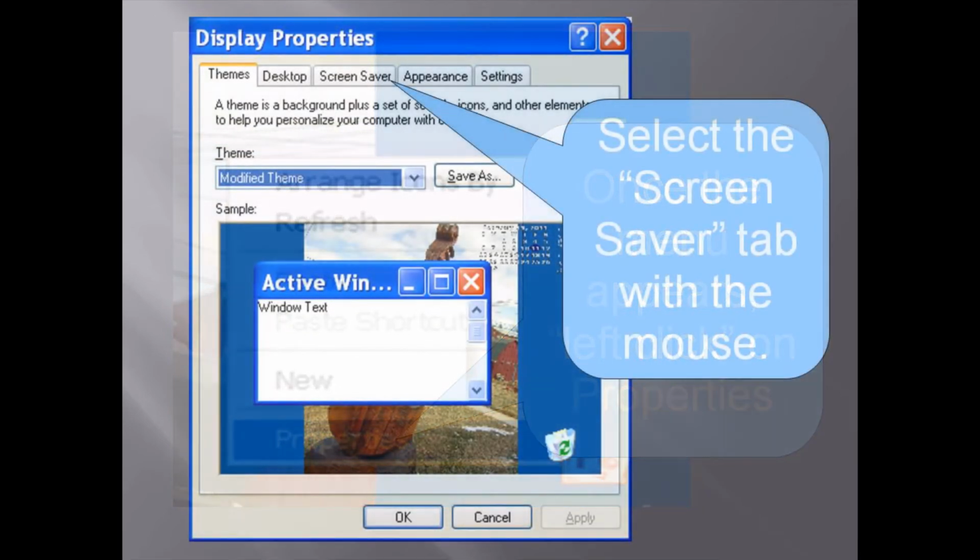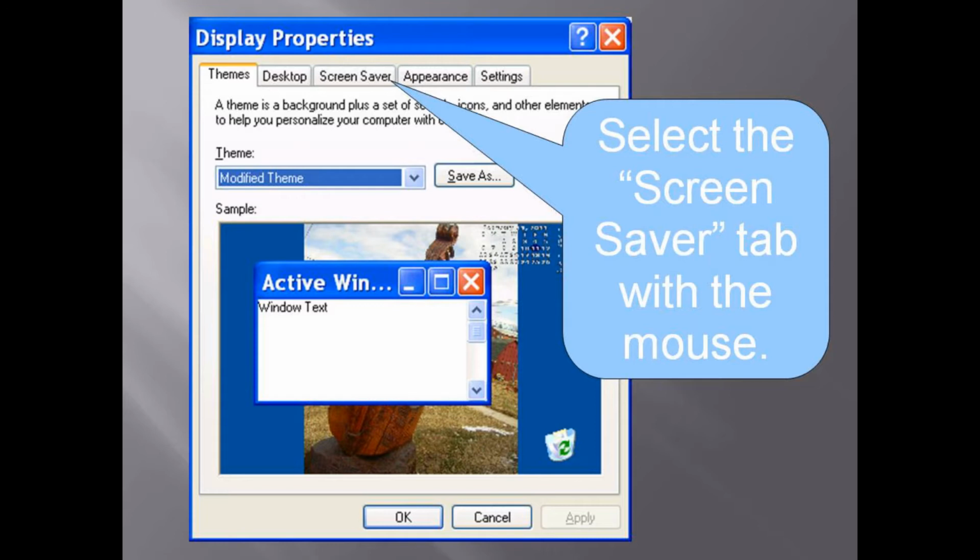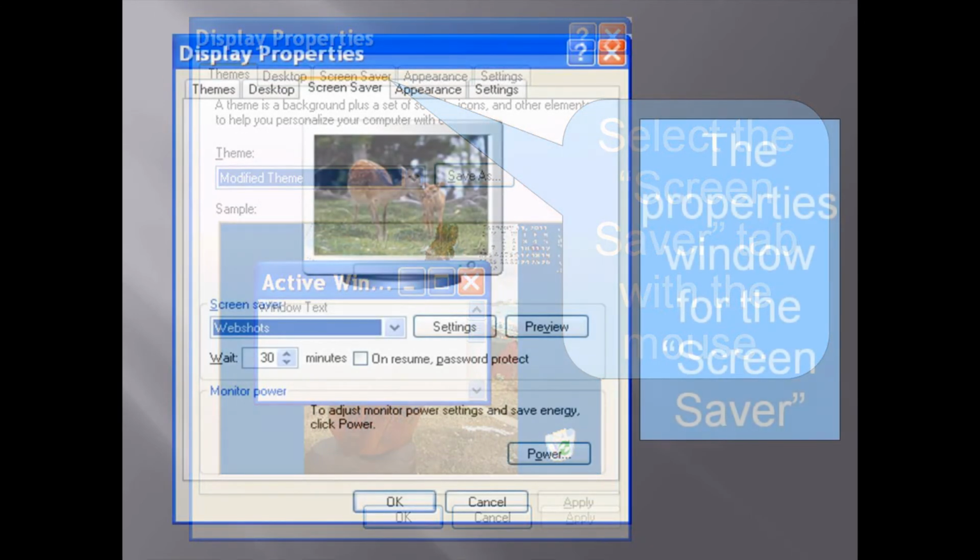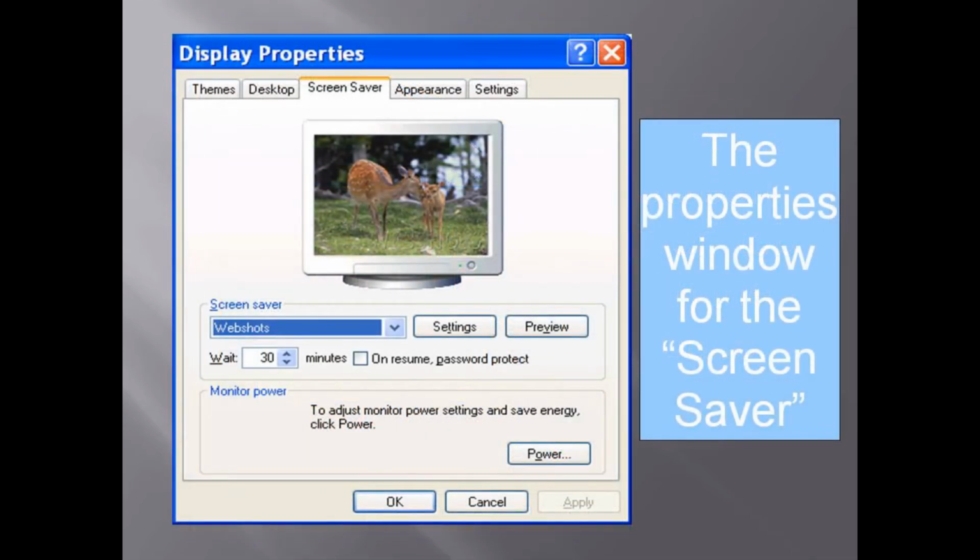Making this selection, you will open the Display Properties window, and you'll be able to go across the top, where we have 5 different tabs, and you'll want to select a screensaver with your mouse. This presents the Properties window for the screensaver.